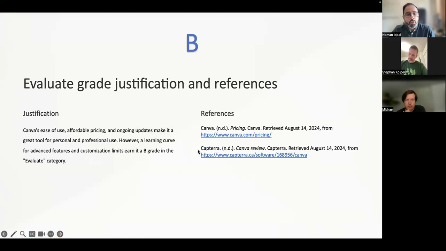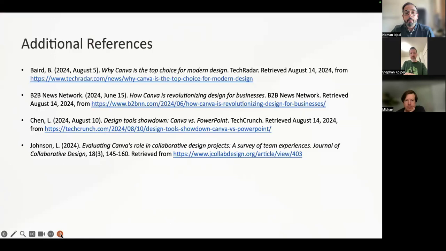So these are some of the references which I've used. Due to the learning curve and a lot of tutorials which need to be watched before using the advanced level of features, based on all of these, I've given it the B rating. So yes, these are some of the additional references based on my research.